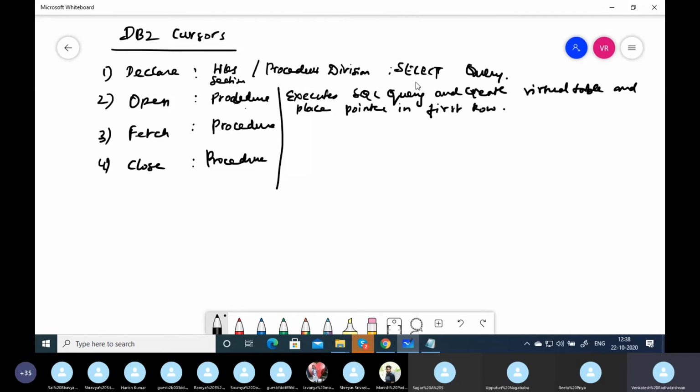Open cursor is going to execute the query, create a virtual table, and place the pointer in the first row. It just places the pointer. It doesn't retrieve the data. The data is retrieved by the fetch command, which retrieves the row into host variables.